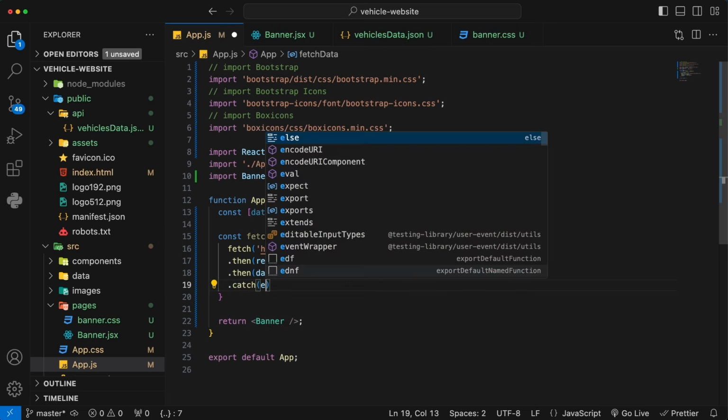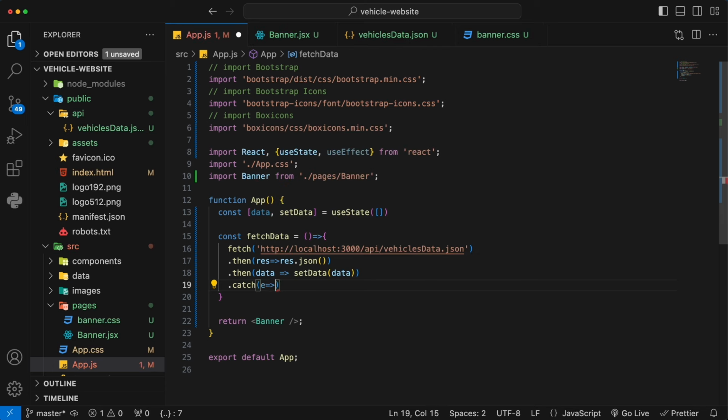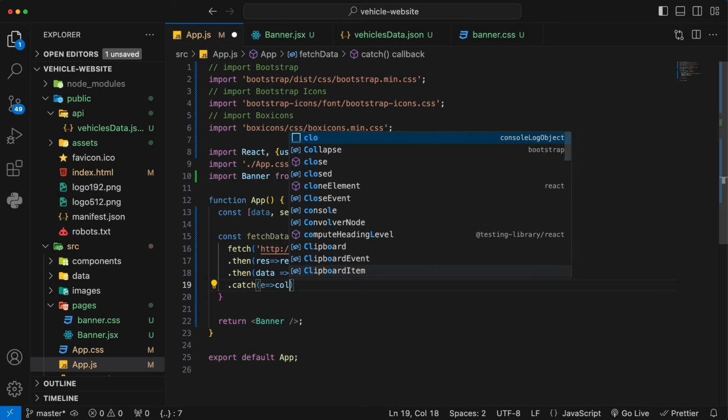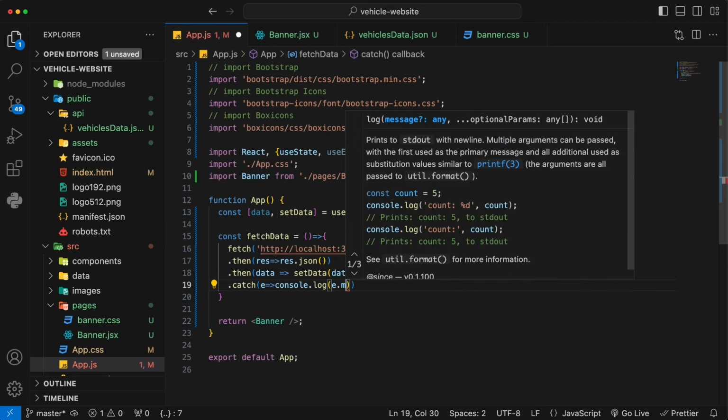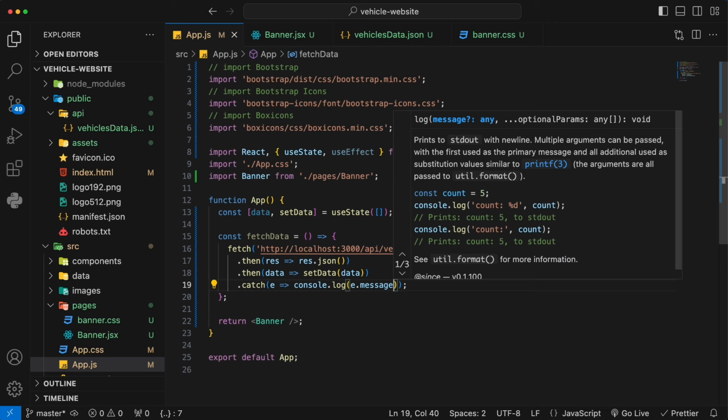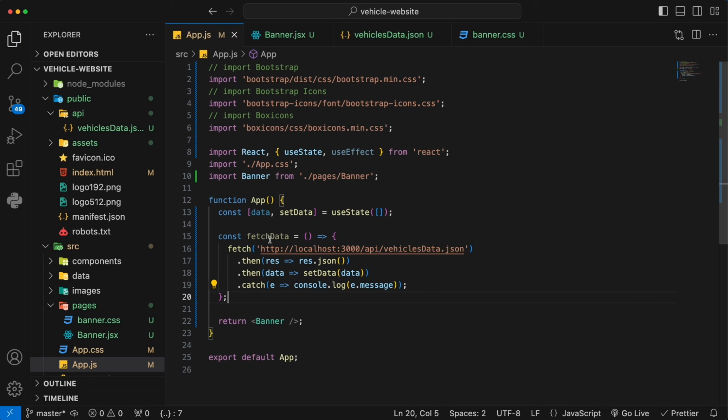Inside the catch function, if there are any errors we want to show them. But since we are building an application in a developer environment, we just console.log that error if there's any. Console.log e.message. Save it. So now we have done the fetch data function to get the data.